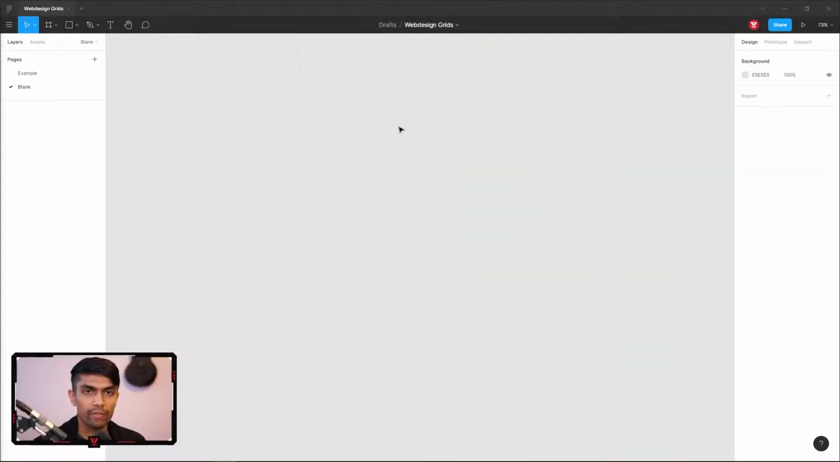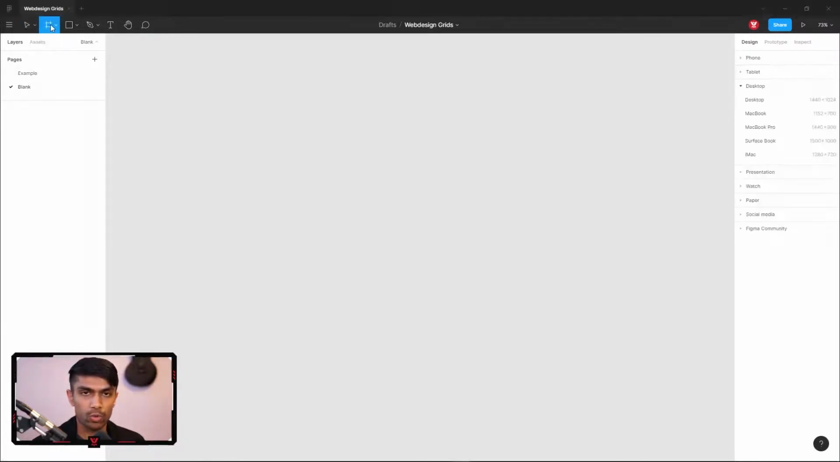Okay, so we're in Figma, and the first thing we want to do is create a frame. Frame is basically an artboard if you're familiar with Illustrator and Photoshop and other design tools. So click on the frame tool or hit F on your keyboard. And on the right side, we have some basic or general templates we can use for web design and mobile applications. The one we want to choose is the desktop 1440 by 1024.